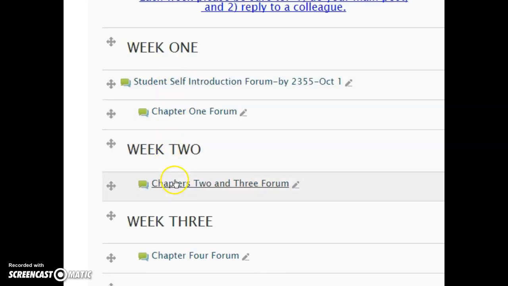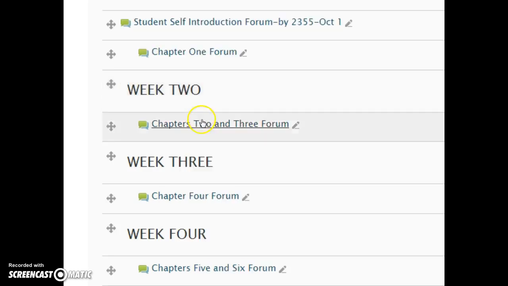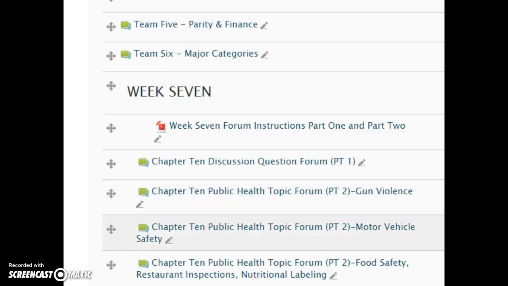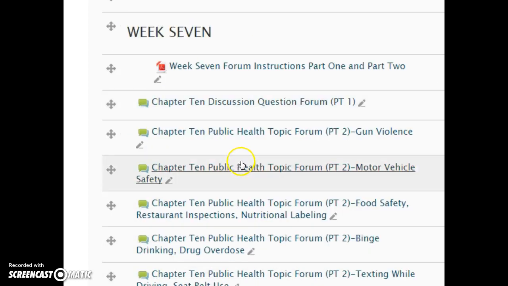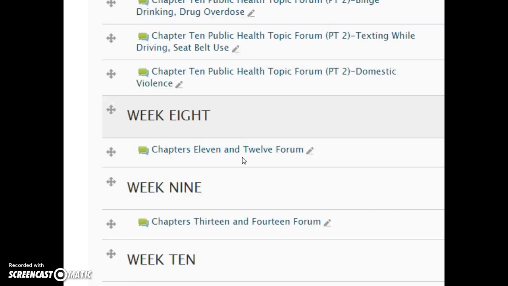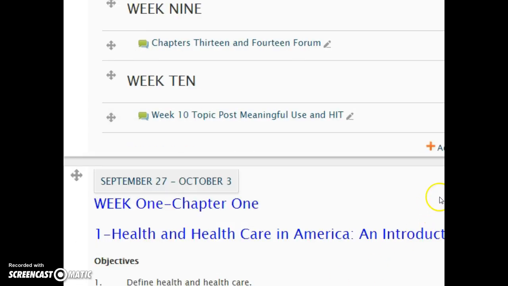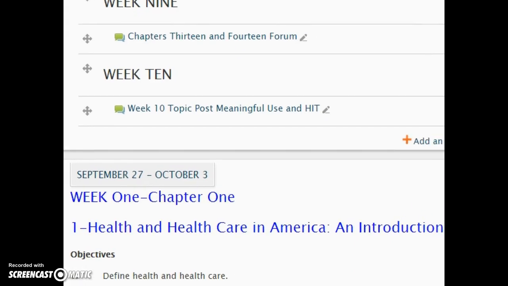So each week you'll have a forum, and this is where you'll post. So for example, in week 1, you'll be posting in this self-introduction forum, which I'll come back to in just a minute. But here are all the forums for the variety of weeks. So here's our big public health thing. So they're all located there. And then we begin the actual course.